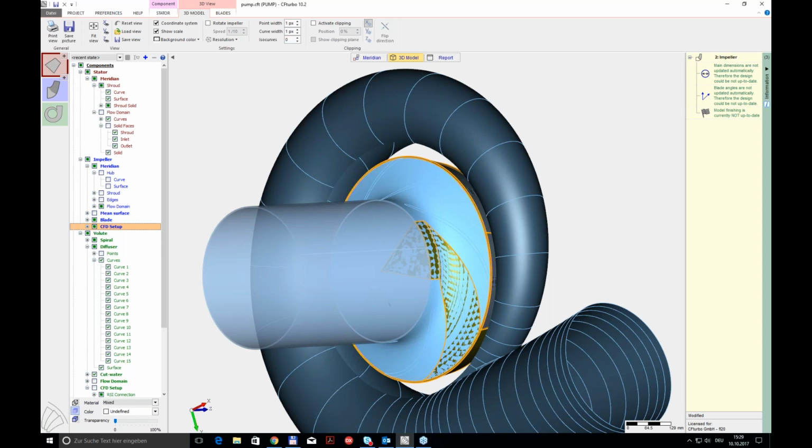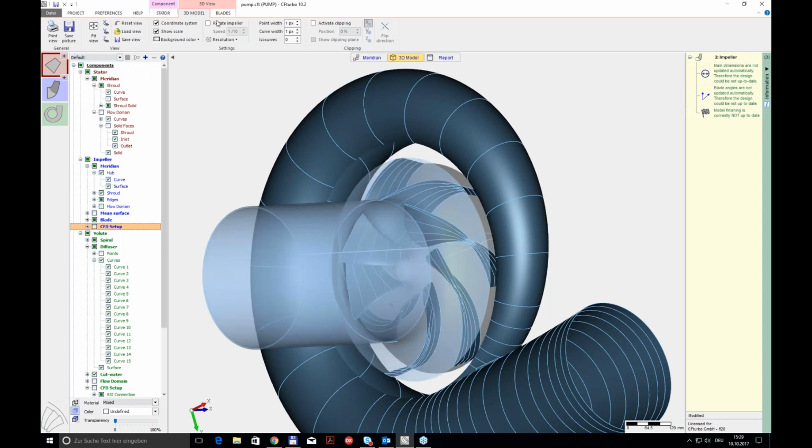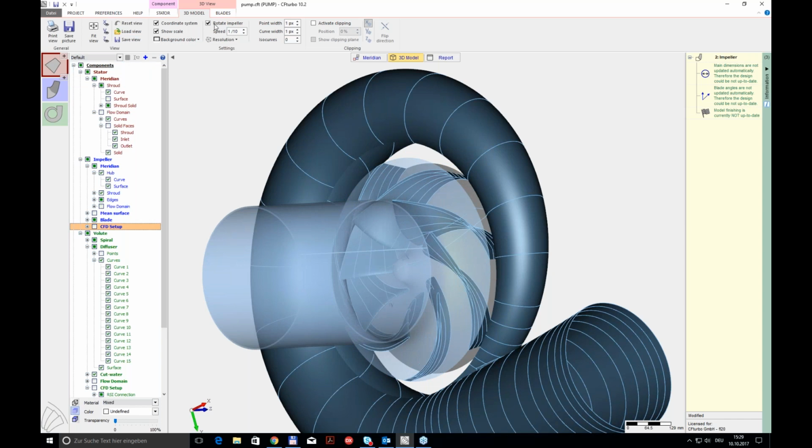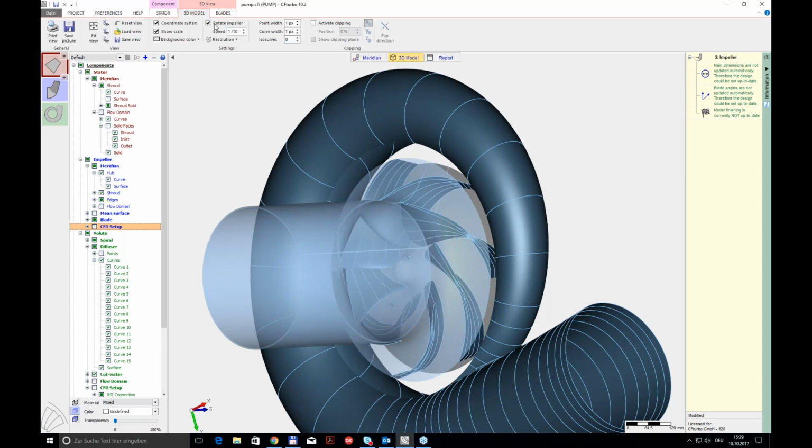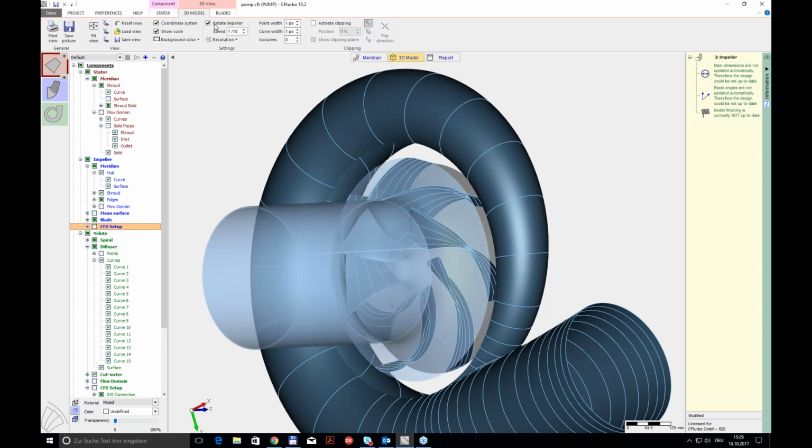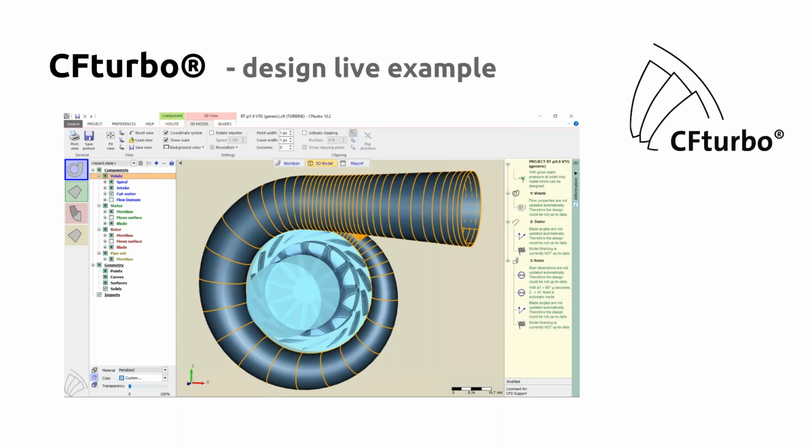Okay, so thank you, Oliver, for the CFturbo part. So now the centrifugal pump was created, and now it's time to switch to turbomachinery CFD to analyze that. So I'm gonna switch the presentation back to me.